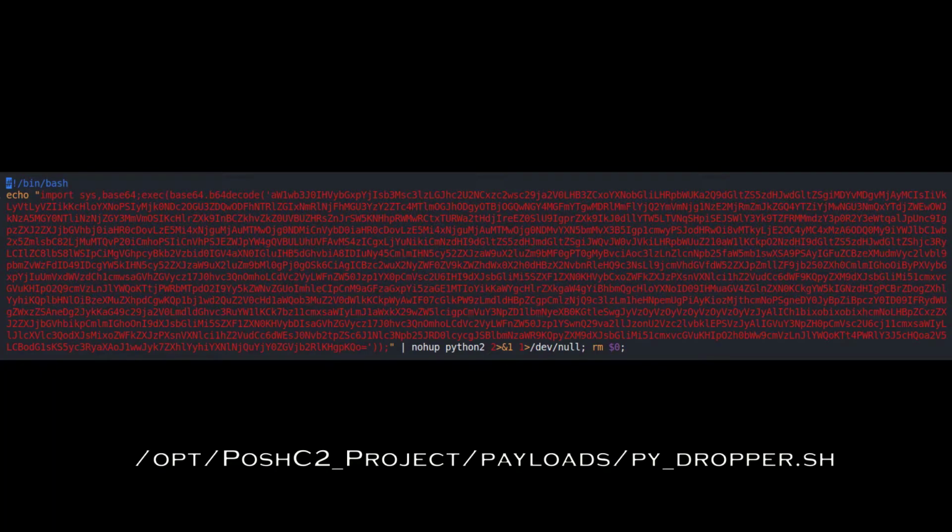So I went ahead and opened up the pydropper.sh, which will be in the payloads directory of your PoshC2 project. I made a couple modifications that I want to point out, because typically all you see is the echo, the large Python statement, and then that'll get piped to Python 2. Here what we did is specify that I wanted this executed in a bash prompt. I'm going to go ahead and place nohup in front of Python 2, and then we're going to redirect standard error into standard out.